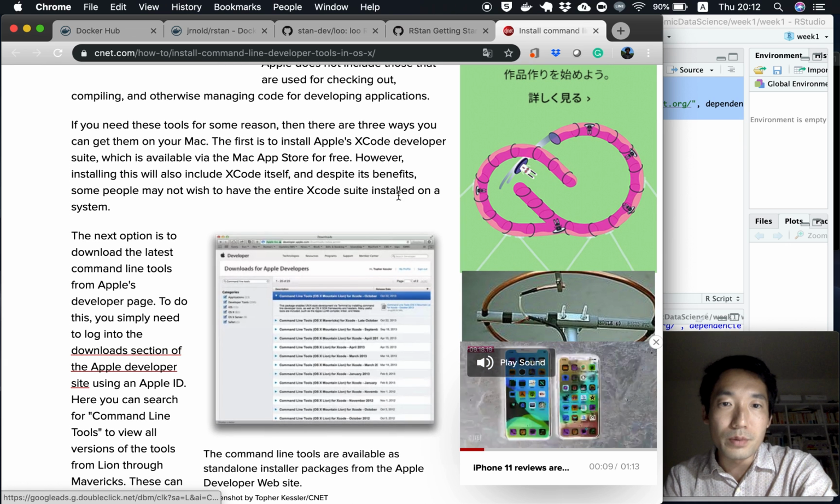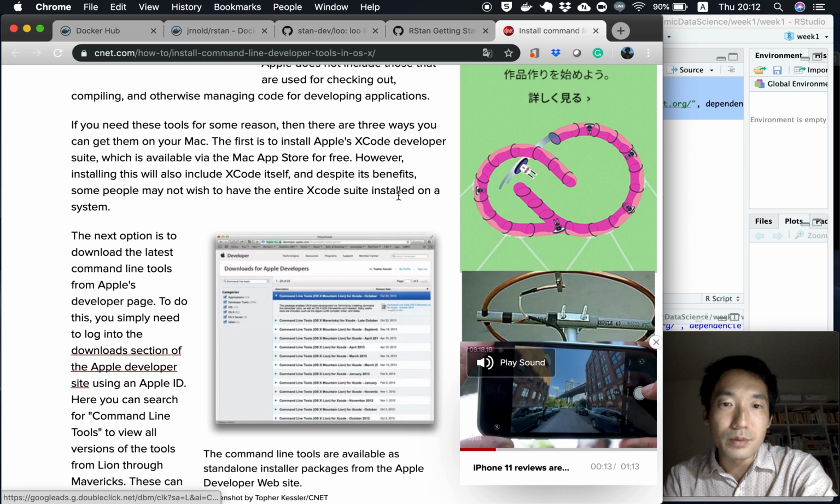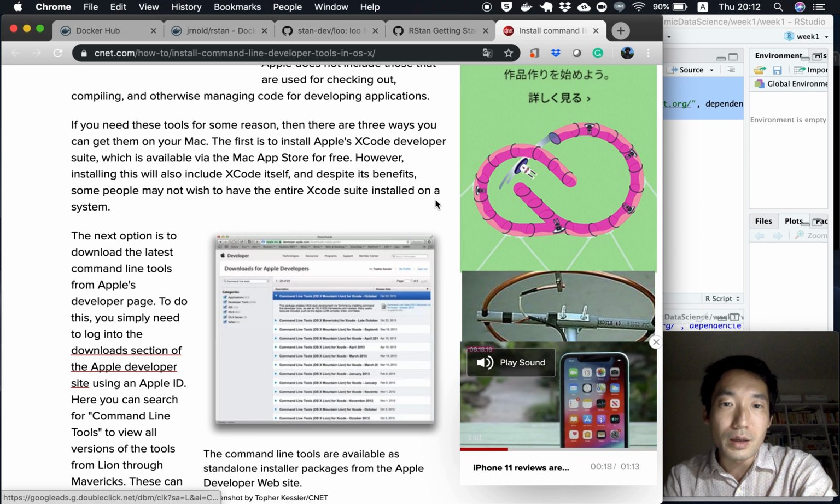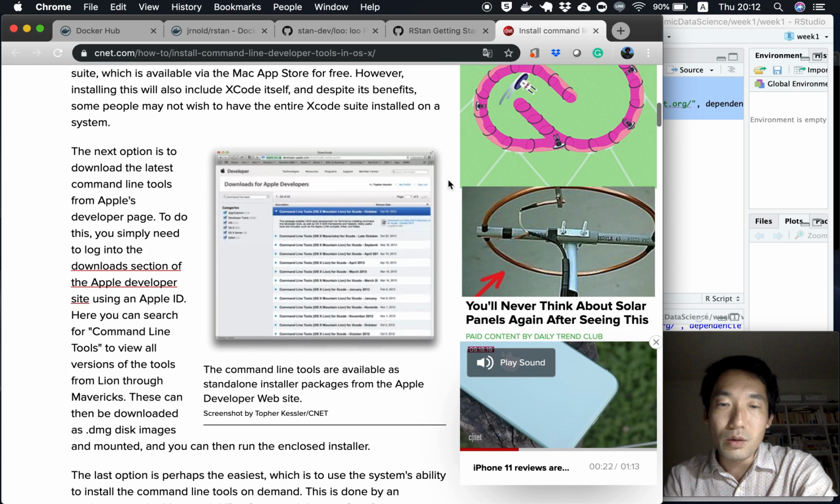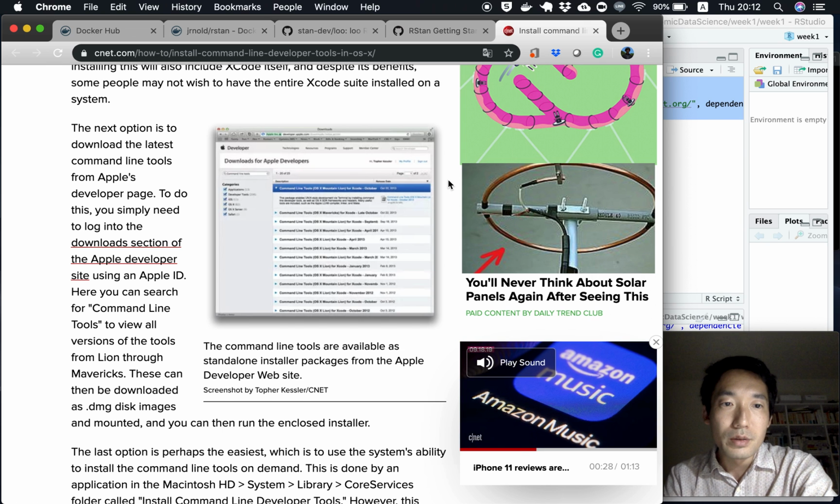The first is to install Apple's Xcode Developer Suite, which is available via the Mac App Store for free. However, installing this will also include Xcode itself, and despite its benefits, some people may not wish to have the entire Xcode suite installed on a system. The next option is to download the latest command line tools from Apple's developer page.